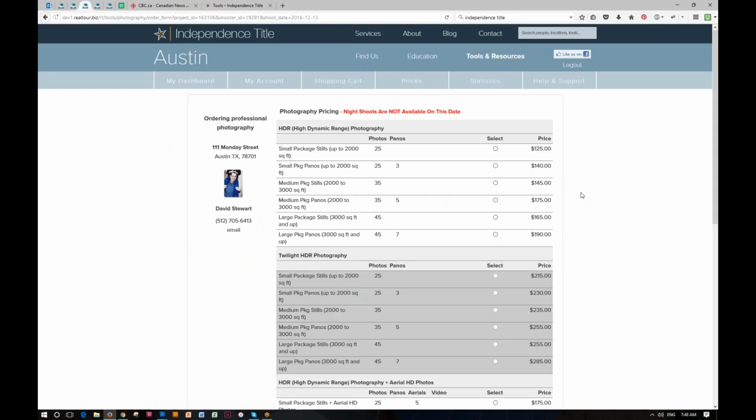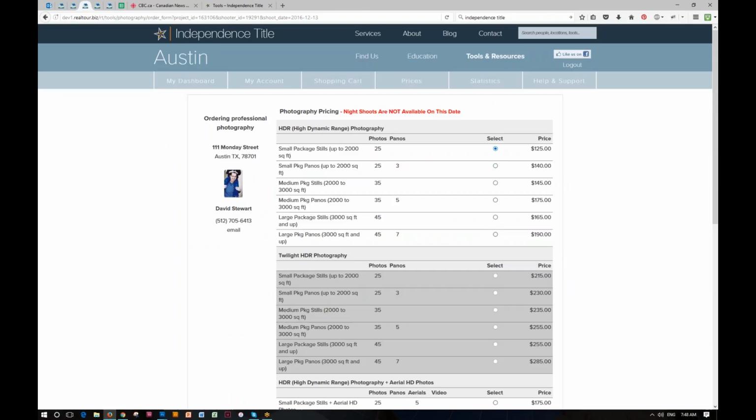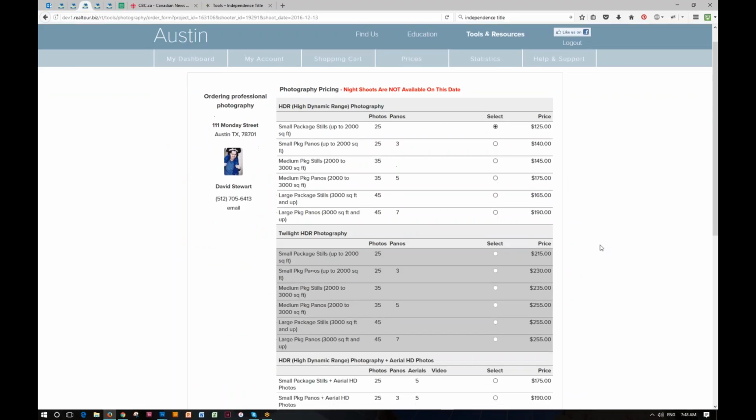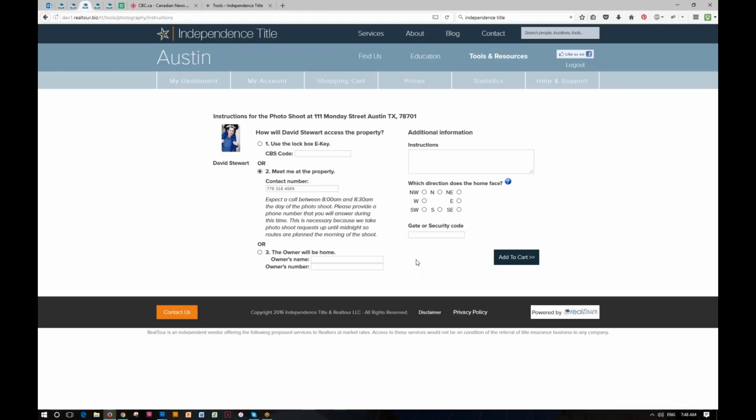So this is the same as the pop-up photography pricing we just looked at, only this time I'm actually going to tick the package that I want. So I can scroll down, see what I've got. Let's just tick a basic photo shoot. Okay, he does 25 for 125. Scroll down, I hit continue. Okay, it brings me to this page.